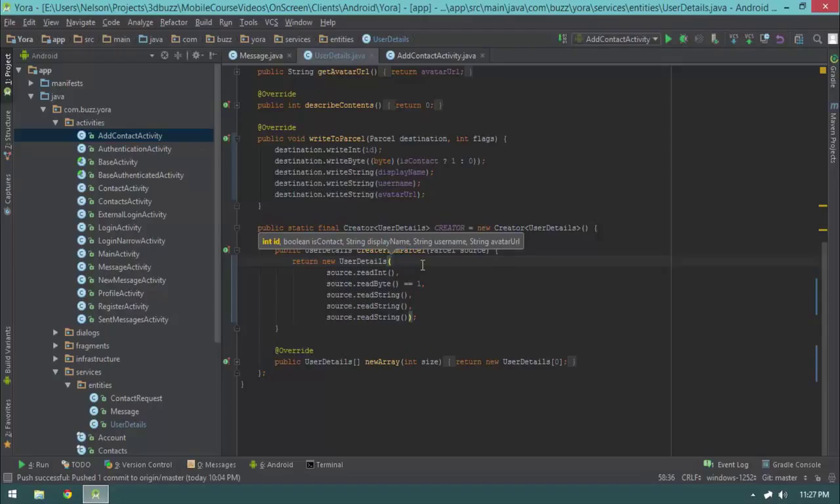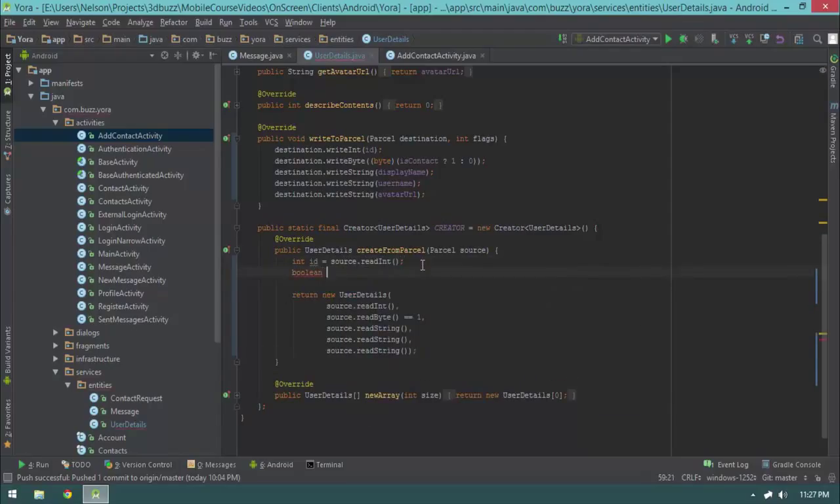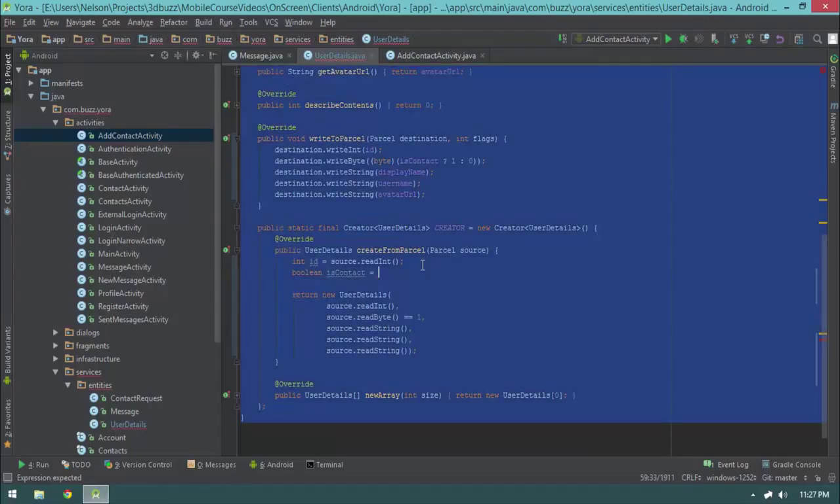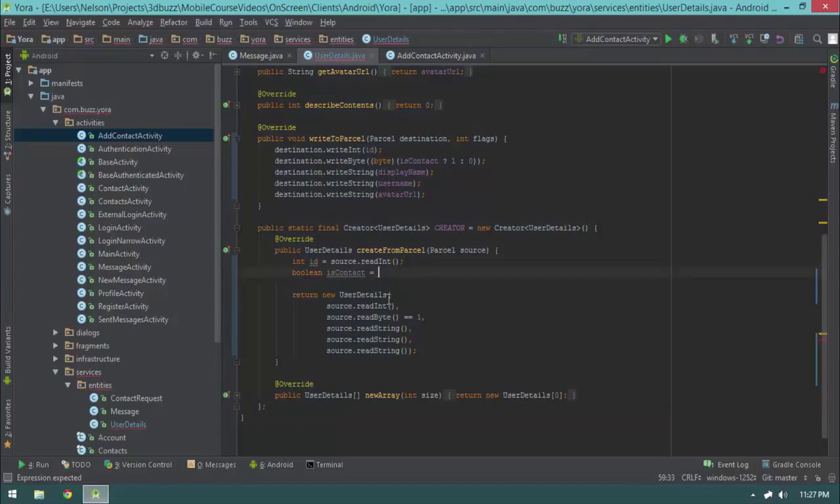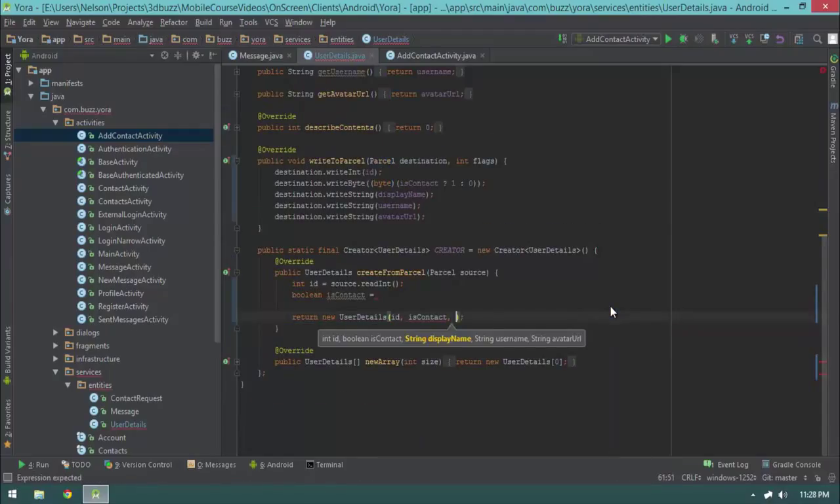So you have a couple options. What I'm talking about here is, yes, the code would work now, but it would perhaps be more difficult to change in the future. The code would be less flexible and a little more annoying to work with. Now, you have a couple options. I could do something like int id equals source.readInt, boolean isContact equals, and so on and so on. And then I would just pass those in right here: id, isContact, displayName, username, and avatarUrl.